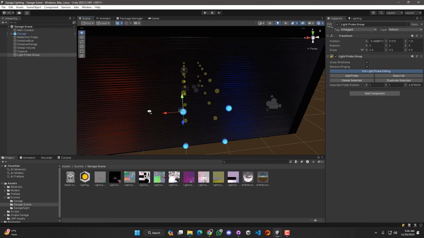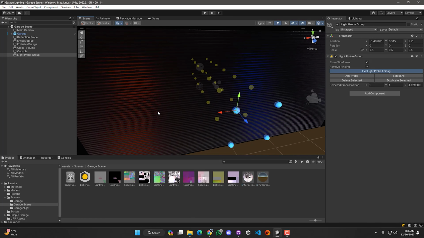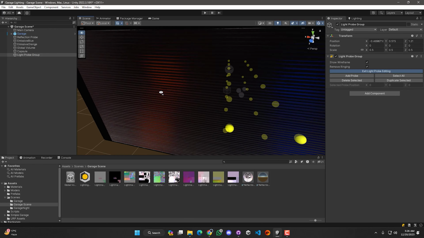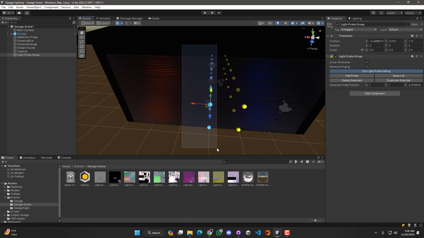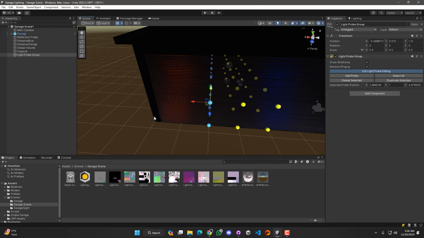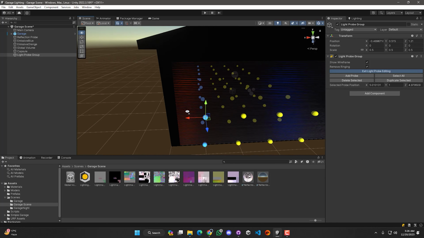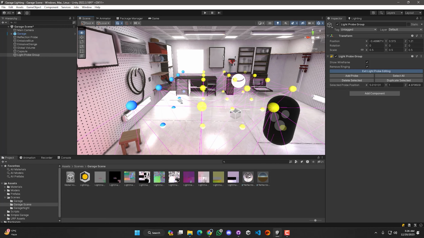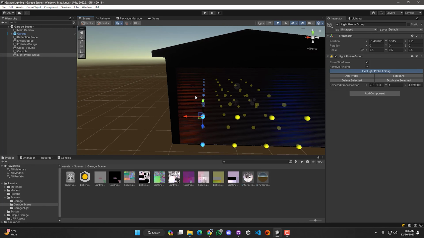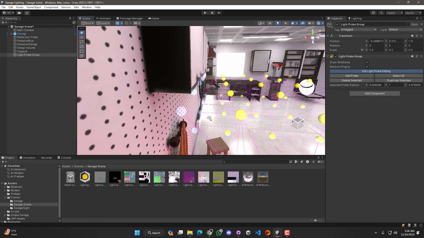Okay. So now I'll select this part of the light probe group, and I'll press Ctrl D and set it up to here. And once again I'll press Ctrl D and set it up to here. Is it covering our whole scene? No, there are still areas left. So I'll press Ctrl D once again, and I'll set it up to this area.